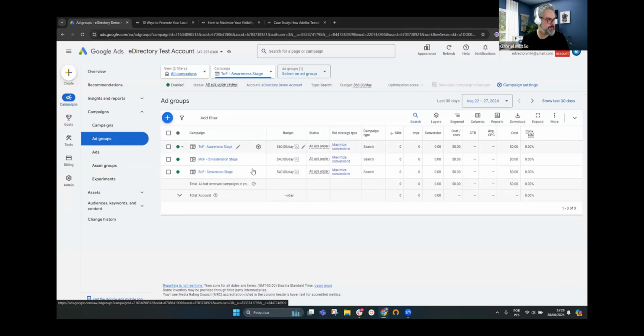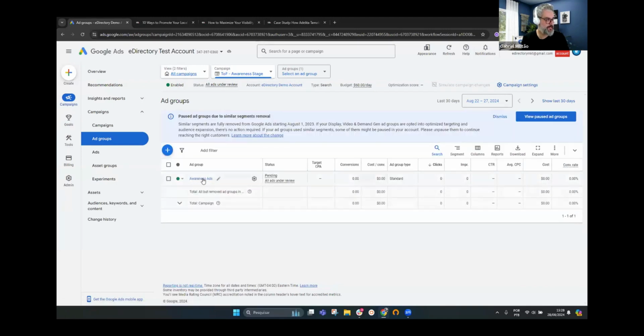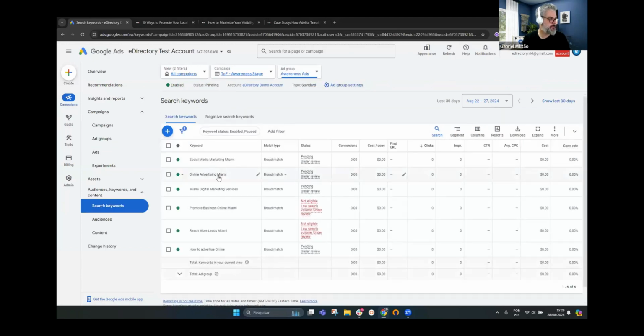So this is a campaign where I have an ad group called awareness ads. And here are the keywords that I'm using to target the top of the funnel. How to advertise online, reach more leads in Miami, promote online business in Miami, social media marketing in Miami. So I'm going really broad here to try to make my brand and my website show up to more people, the better. And then we will try to funnel that out, okay?